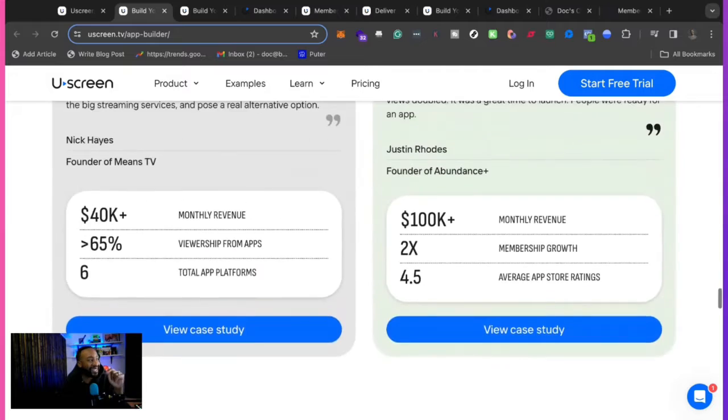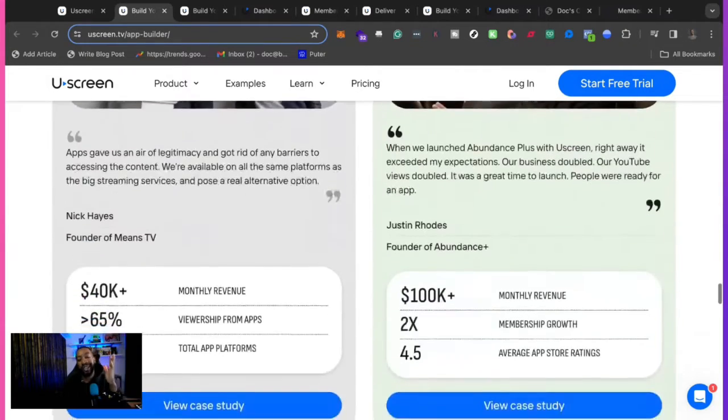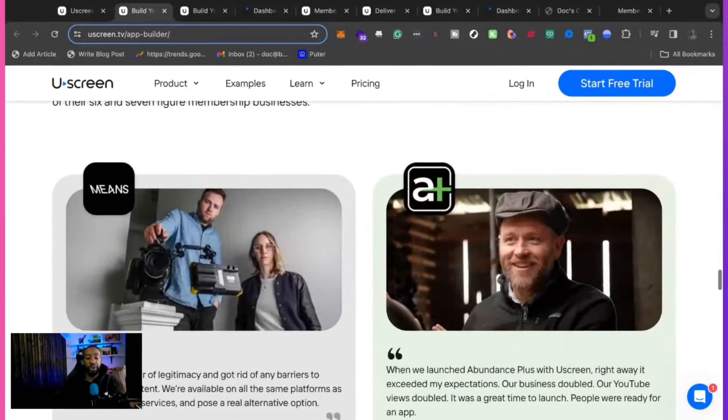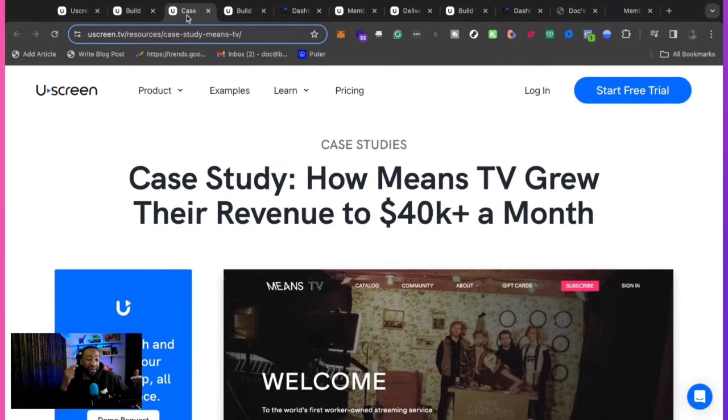The other thing that sticks out for me about Uscreen is the amount of case studies that they have to show you what kind of creators use their platform, how much they're making, and how you can really rinse and repeat or reverse engineer what has worked for them and what you could do for your own industry.